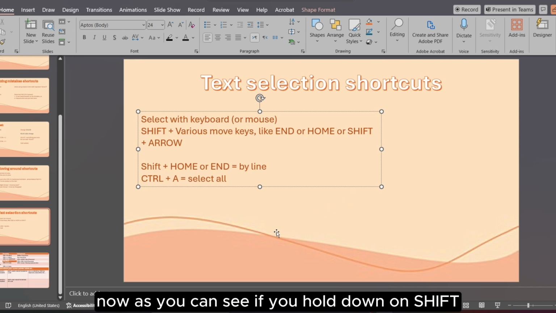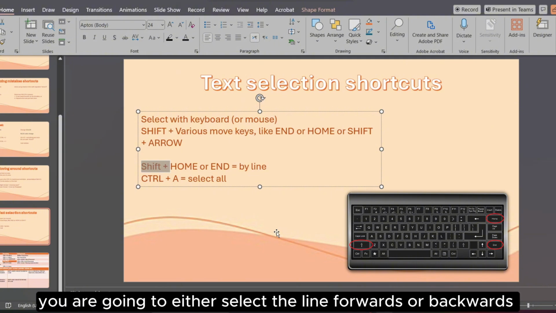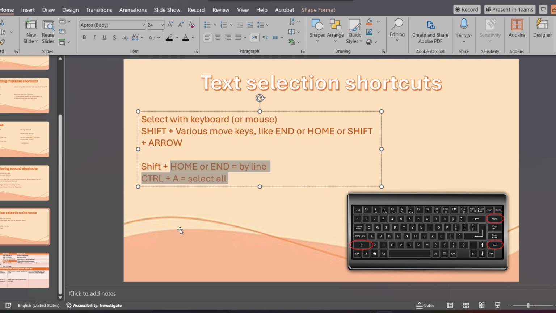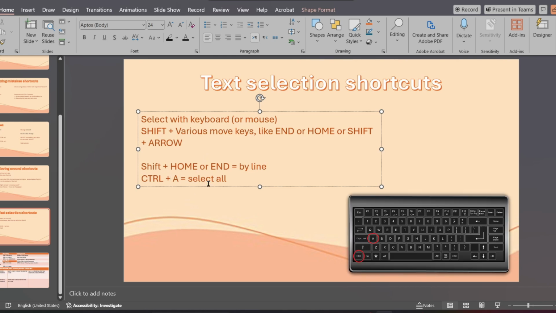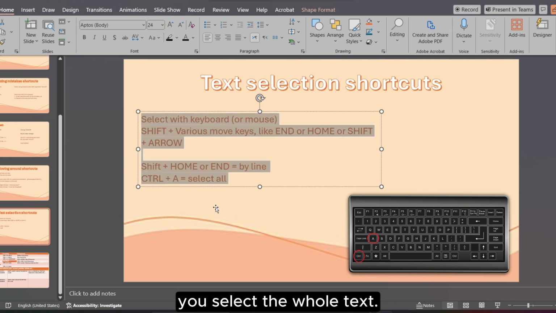Now as you can see, if you hold down Shift and do Home or End, you're going to either select the line forwards or backwards depending on whether you're choosing to press Home or End. Finally, if you hold down Control and press A, you select the whole text.